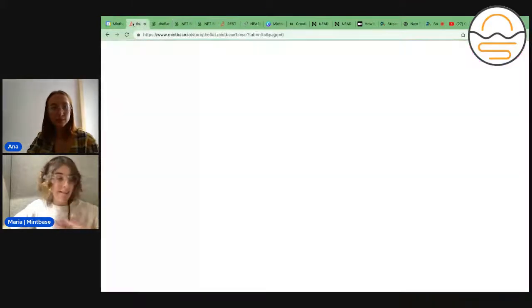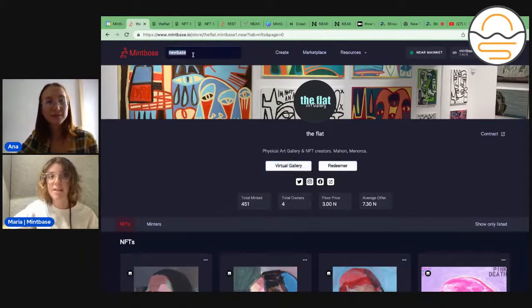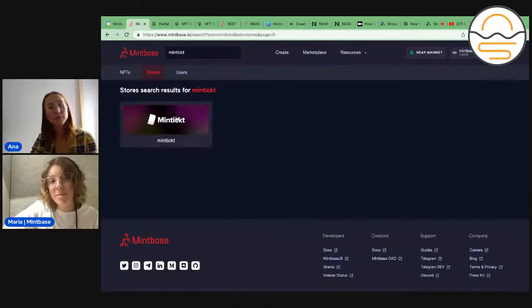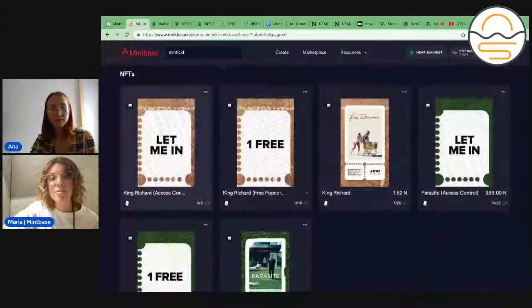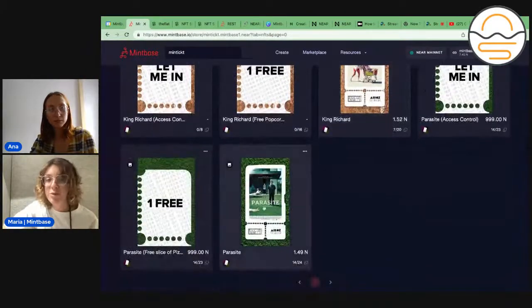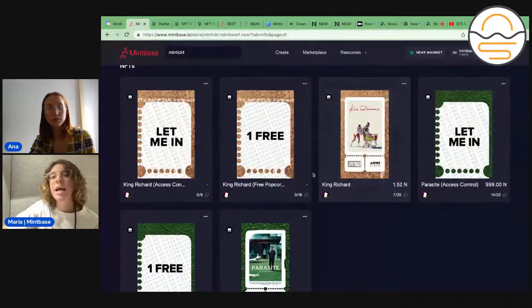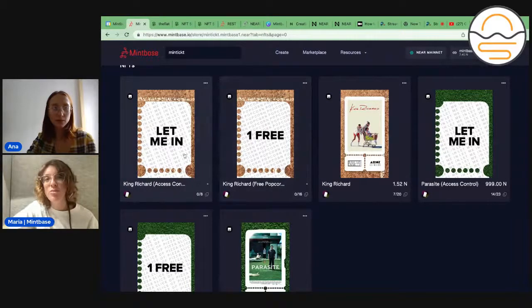Okay, last thing. I know we are already about a minute over time. It is the redeemer function. So for example, we had Mint Ticket doing ticketing, we're doing ticketing for the cinema. There's a cinema here in Lisbon called Black Cat Cinema. The last movie was King Richard, and the first movie was Parasite. So you would buy this NFT, which is the ticket, and then they would send you 1 free popcorn and 1 access control for the movie. And these are the things that you would burn.